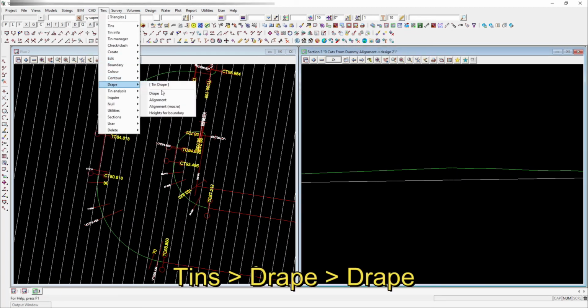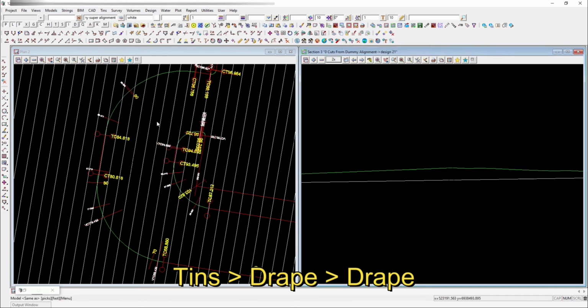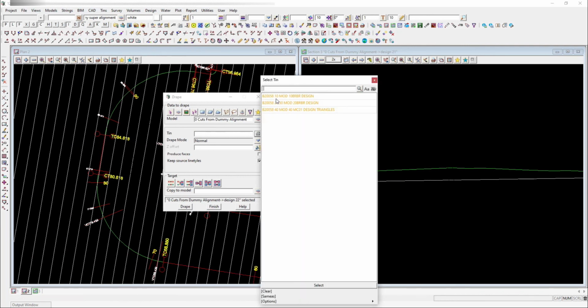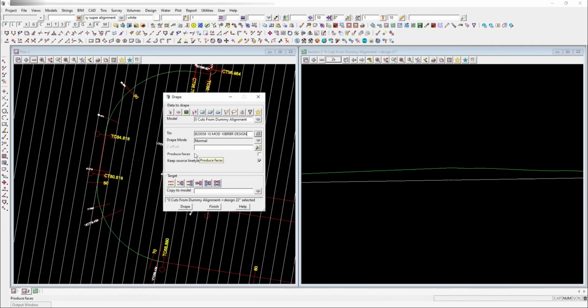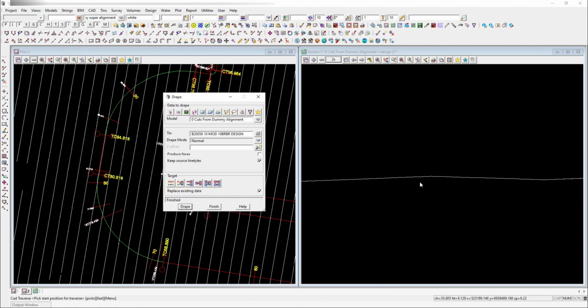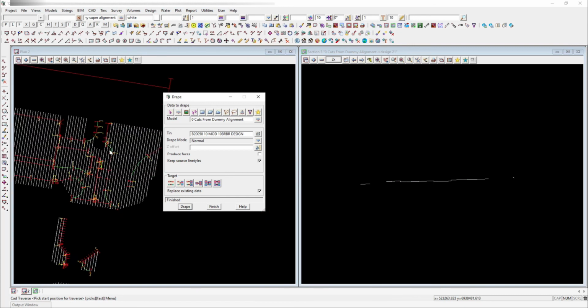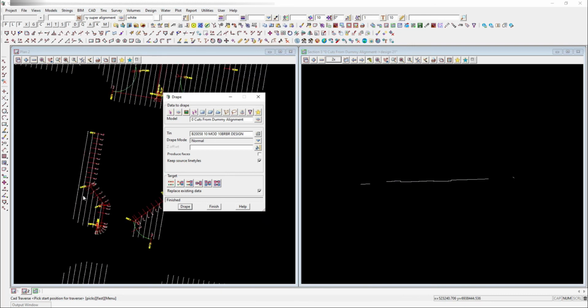So we'll have to go to Tin, Drape, and drape. All right, we'll select that model, specify the tin, leave drape mode set to normal, place and drape. Now you can see it's all matching with the tin perfectly.